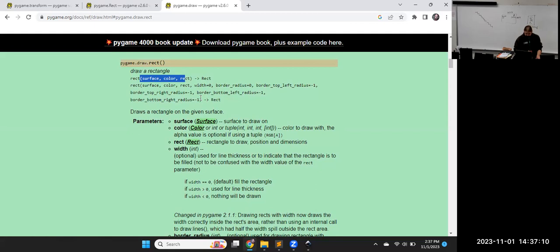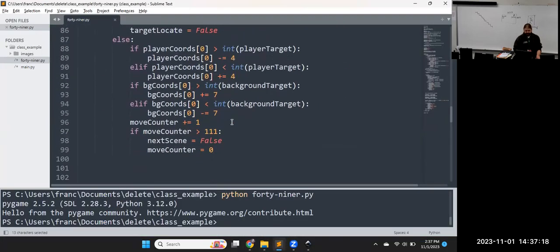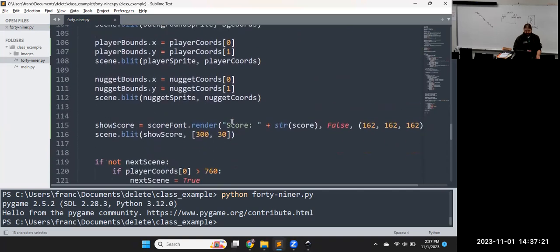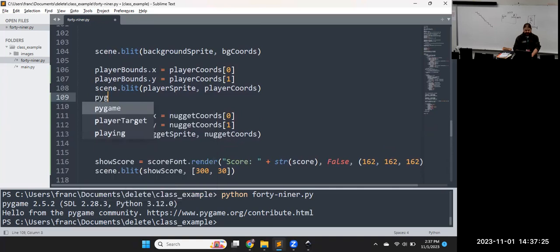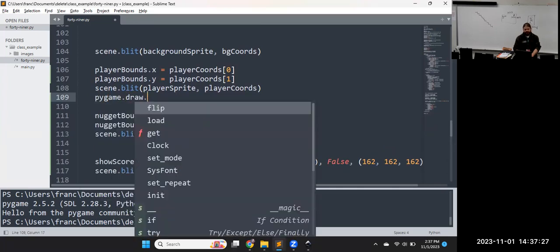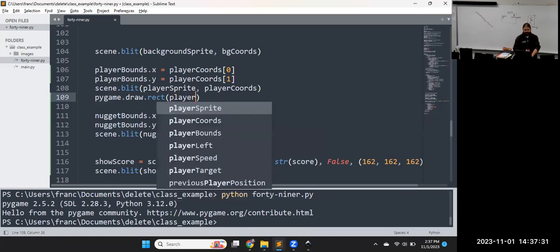So you want to use the image as a surface of the color, right? Yeah. So to see that, see where bounds are down here. Drawing them, you can say pygame.draw.rect, and then pass in our player bounds.